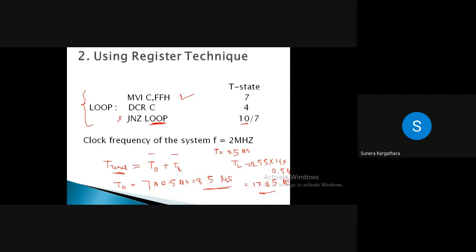Yes or no? Ma'am, but that JNZ will execute one time extra, no? Like when at last DCR is executed, the register C will become 0. So JNZ will again check the zero flag for the 256th time. No, see Ritesh, if you consider it from 0, then 0 to 254 is 255 times.